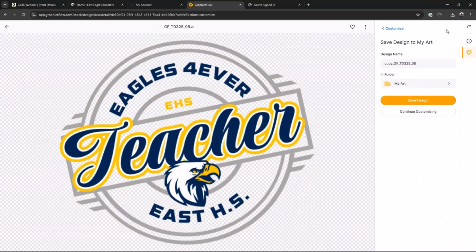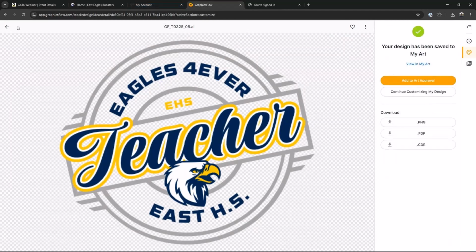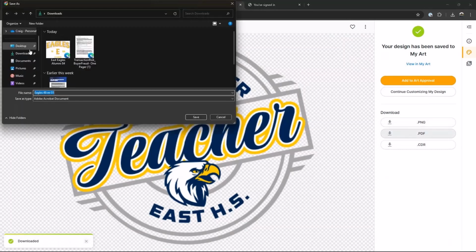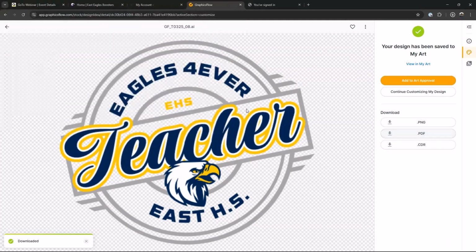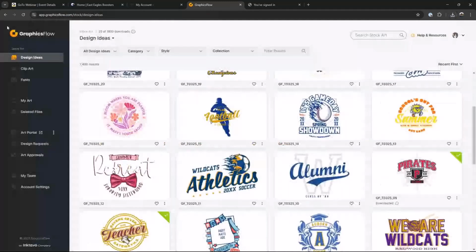So we'll change this to Eagles Forever. Call it 01. And we're going to put it in that same folder, East Eagles, save design. So let's do another design, and let's do something a little bit fun. And I want to play around with color a little bit. And I'm going to save this file to my downloads folder. Play around with color a little bit and show you how big a difference changing color makes.